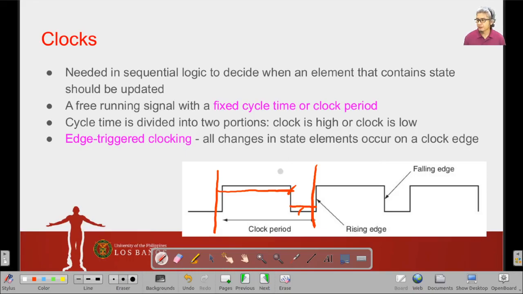So what do we mean by clock edge? Clock edges are nothing more than the transition from low to high or high to low. If the instantaneous transition is from low to high, this is called the rising edge. And if the instantaneous transition is from high to low, this is called the falling edge. Now, the clock edge acts as a sampling signal, causing the value of the data input to a state element to be sampled and stored in the state element, meaning when this transition is detected, it is an indicator that the contents of the state element will be updated.